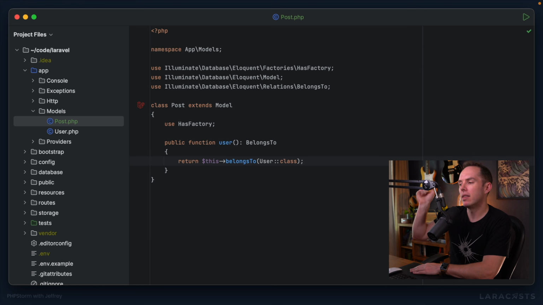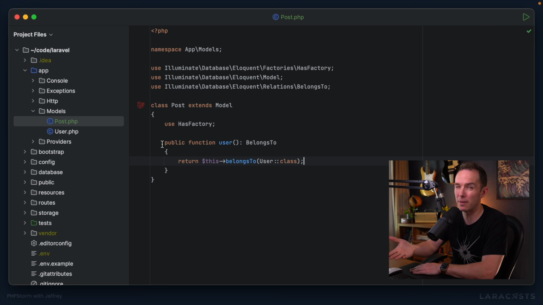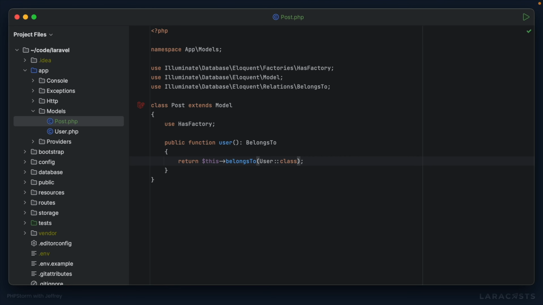And think about it. The plugin is smart enough to know that there is a user ID for the post migration, which means there will be a corresponding relationship. And that's very, very cool. All right, let's do another one. A post consists of comments, right? So let's get into the workflow.